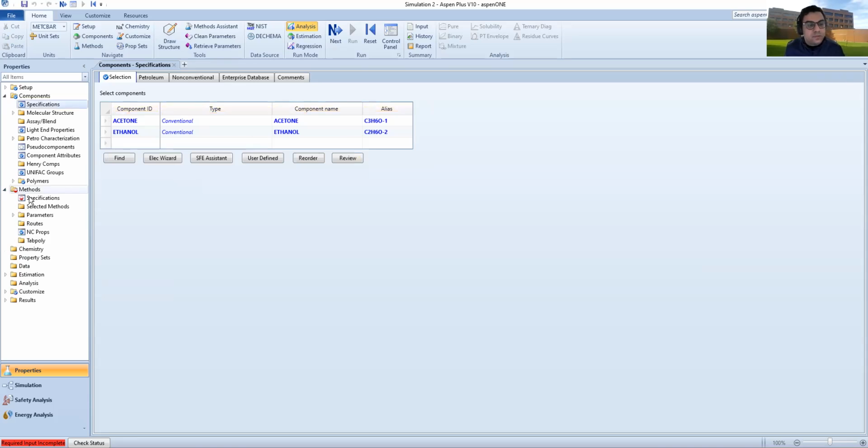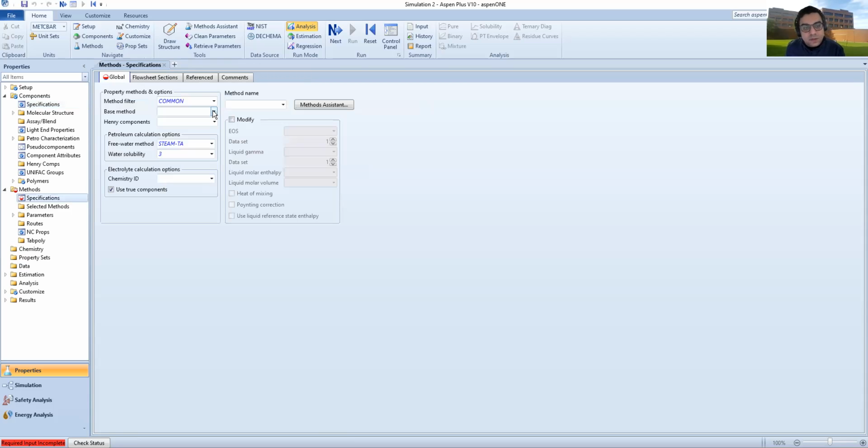Let's go to methods. So after specifying your components, you need to specify your methods. And methods are basically your thermodynamic property or your equation of state you're going to use for the species. So let's just use the Peng-Robinson for this method. I'm just going to use Peng-Robinson to show you how to approach this problem. Okay, so I have my Peng-Robinson.